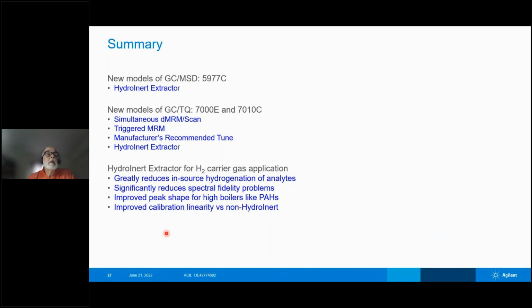So in summary, for my section, there are new models of the MSD 5977C. The most exciting thing about them, at least to me, is the hydro-inert extractor. For the GC triple quad, there are multiple very interesting new things: the simultaneous DMRM and the triggered MRM, the manufacturer's recommended tune, and hydro-inert.